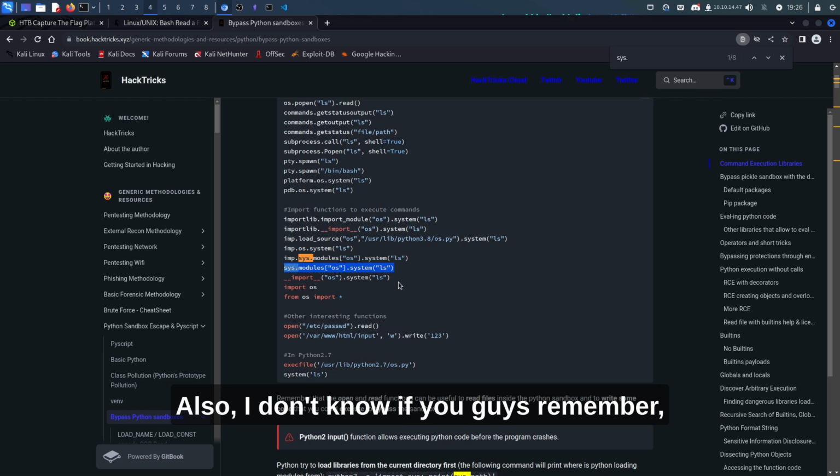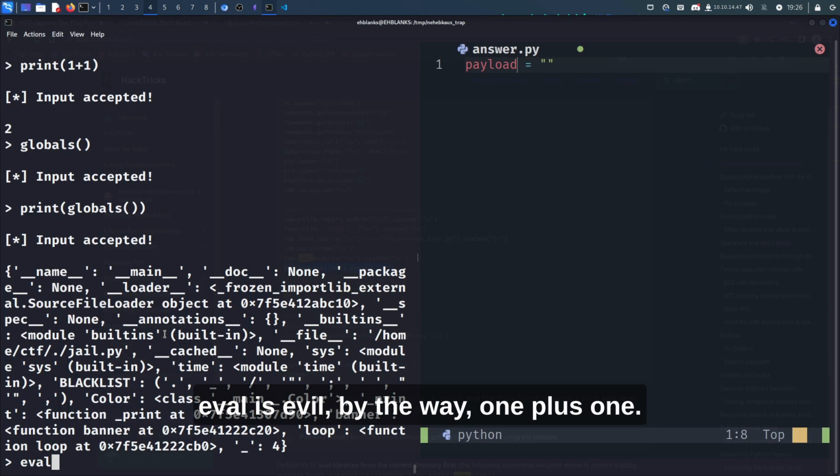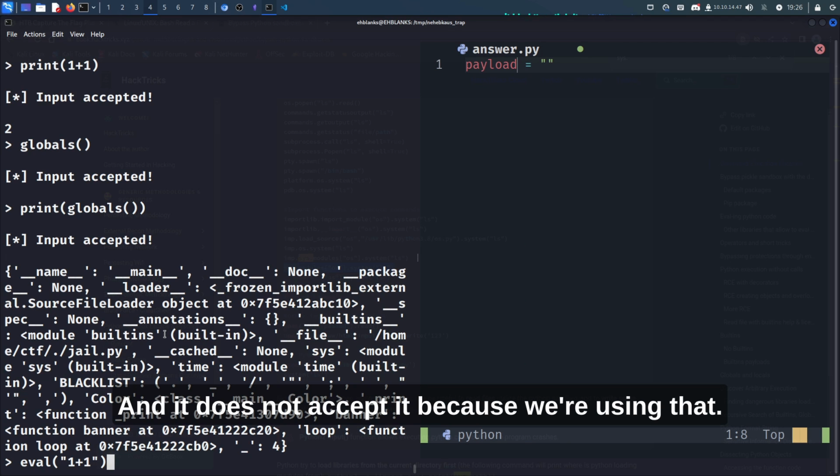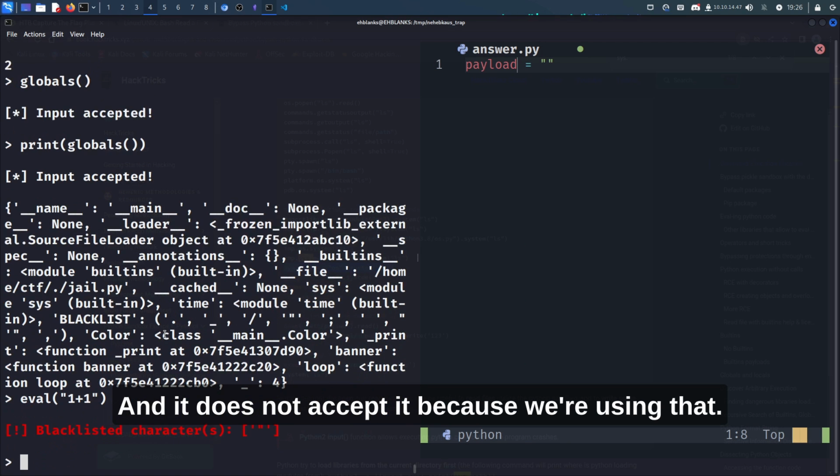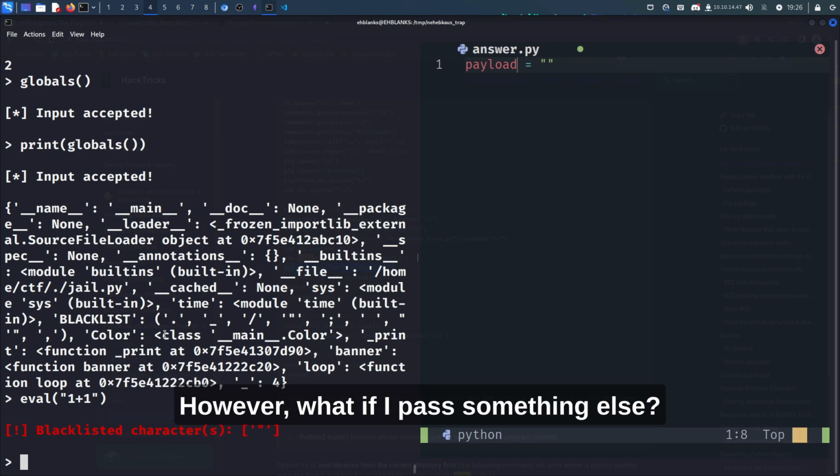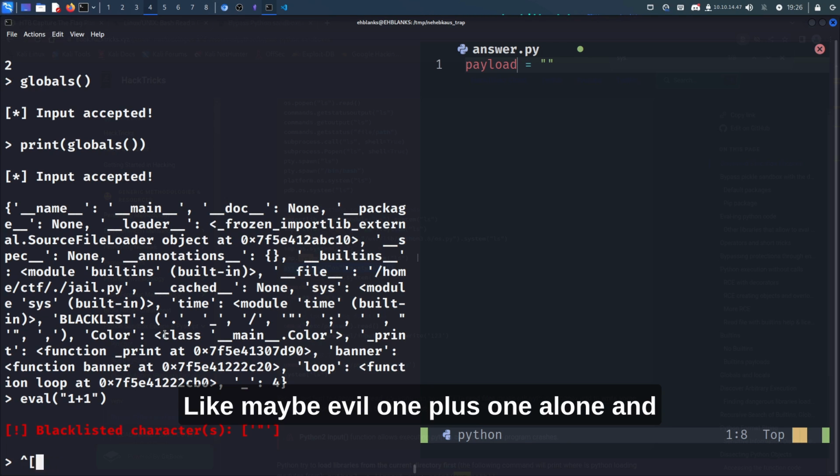Also, I don't know if you guys remember, but there is this function called eval. Eval is evil, by the way. 1+1, and it does not accept it because we're using that. However, what if I pass something else, like maybe eval 1+1 alone?